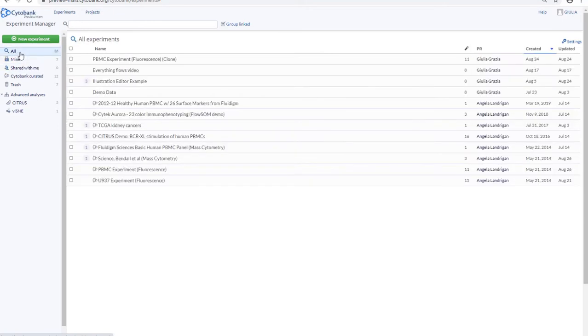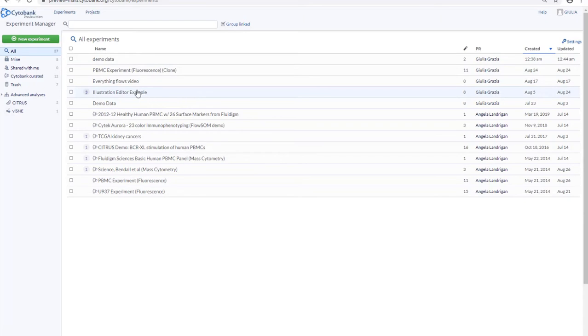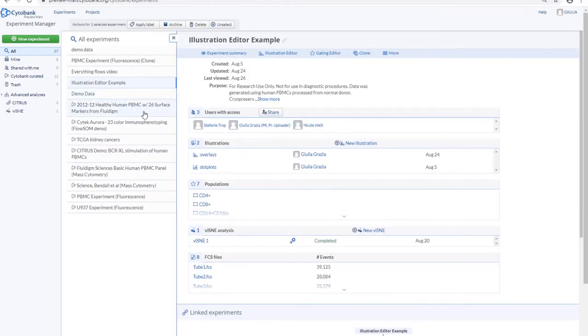As we begin our tour into the Cytobank platform, I also want to show you the experiment summary page. This is a great way to see everything contained inside of an experiment and a good way to make sure that you can see any attachments that are there and any saved figures. So to get there, click on an experiment and click on Experiment Summary on the top blue line.